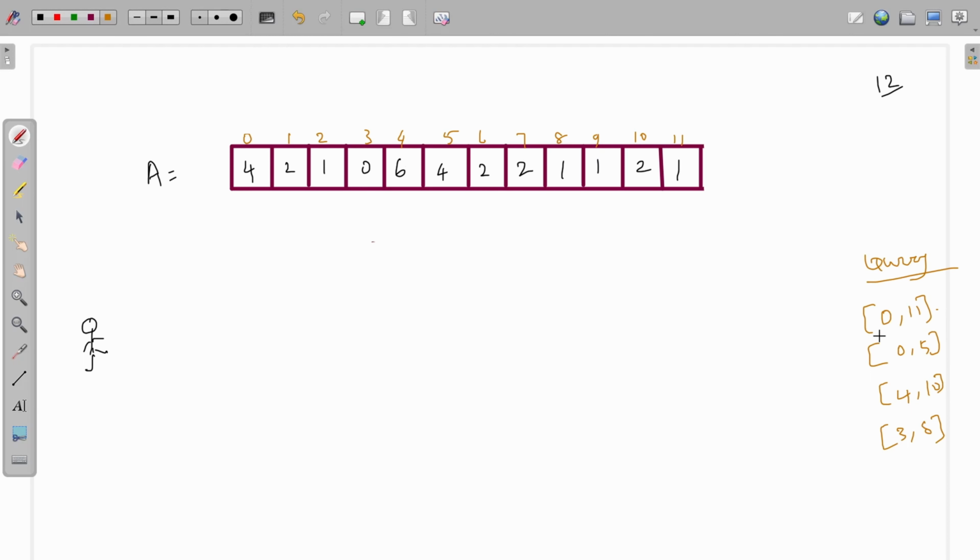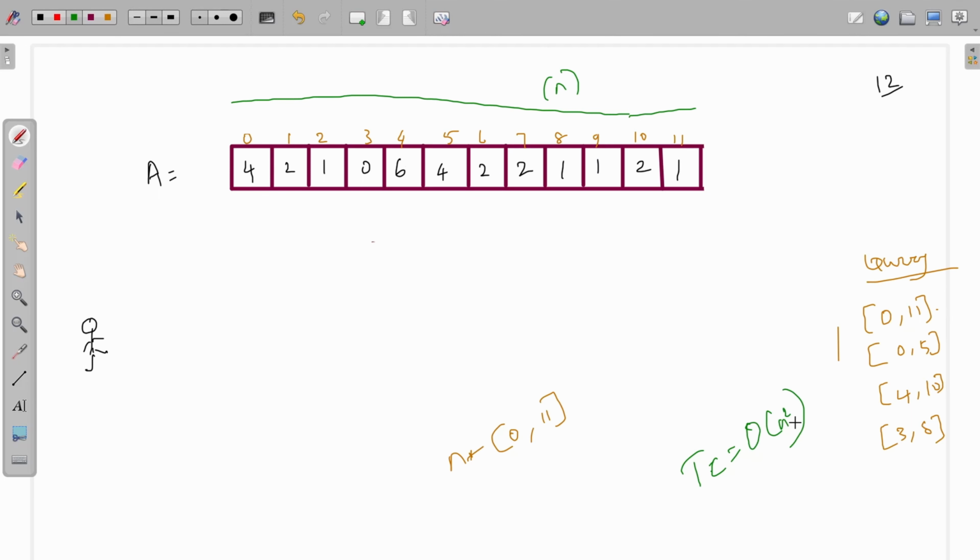In the previous video, what was our approach? Our approach is very straightforward. Suppose we have n queries. In every query, let's suppose from 0 to 11, we sum up all the array elements from this index to this index. So that will take order of n. So my query is order of n, and totally my time complexity will be order of n square. Now this is the time to optimize our time complexity.